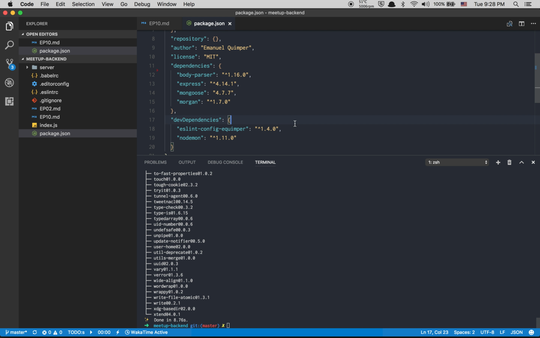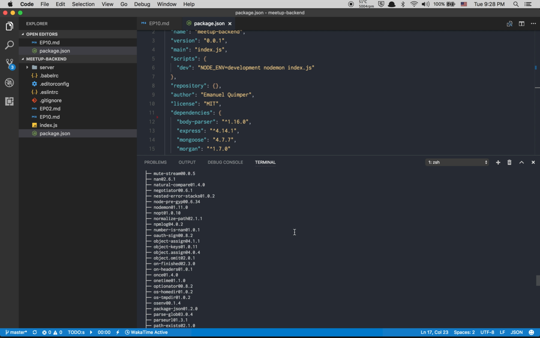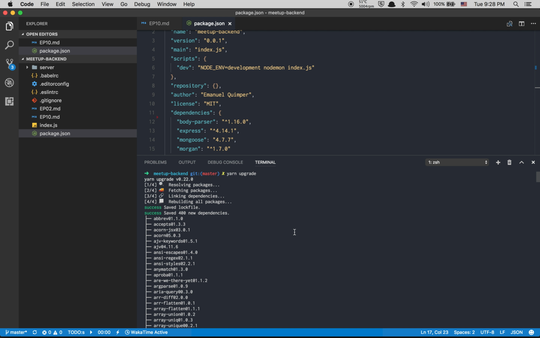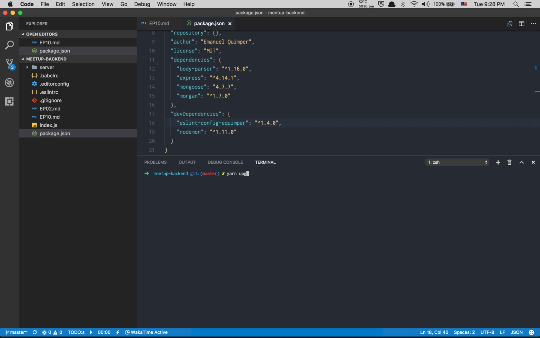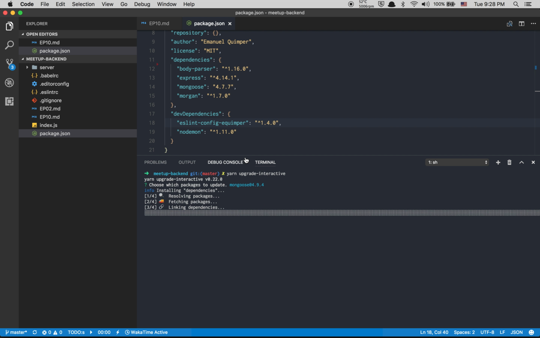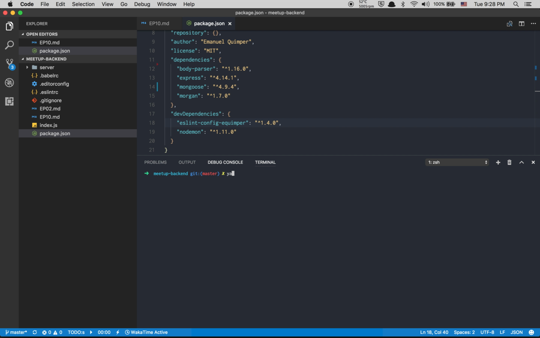I think, did I run it? Okay, here I get some. I think I forgot to do yarn upgrade interactive. Sorry. So here we're gonna upgrade Mongoose, and now I think my ESLint doesn't change, but we're gonna add it. So yarn add -D eslint-config-equimper. So that's from the last episode on the front end. We added ESLint, and now we're gonna already install some other dev dependencies.